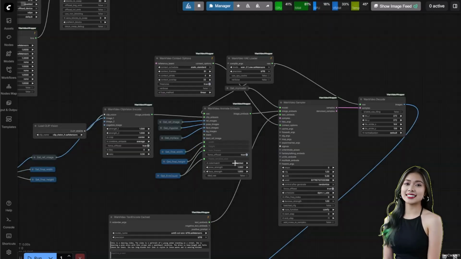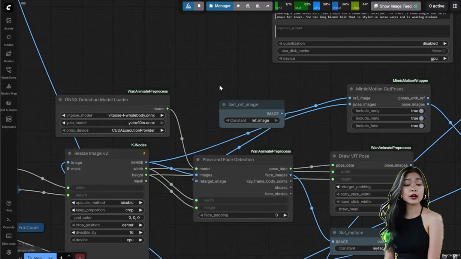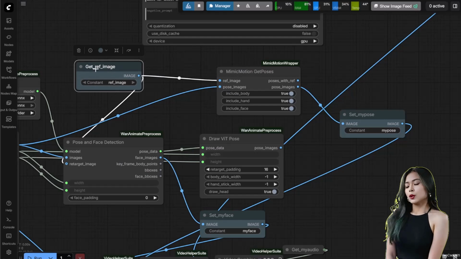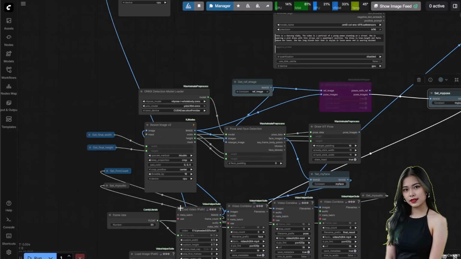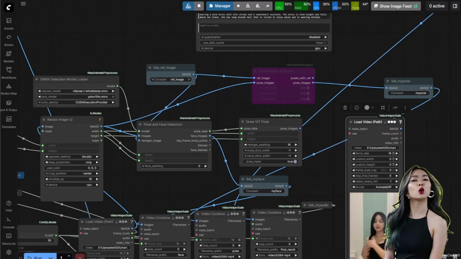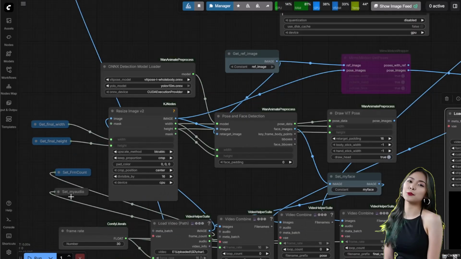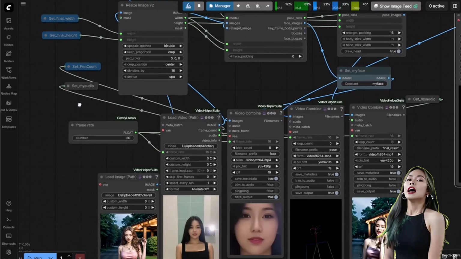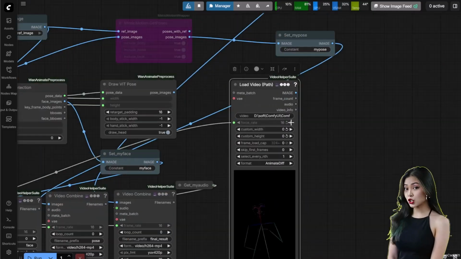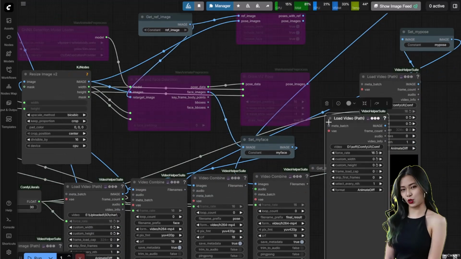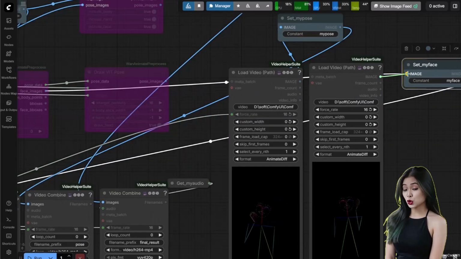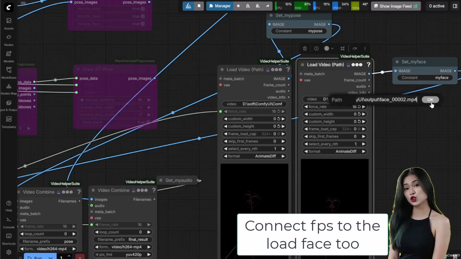Now, we could just run this as is, but since we've already generated the pose and face data, there's no need to waste time or VRAM recalculating them. Simply load your previously saved pose and face videos and connect them to their respective set nodes. Then, you can bypass the MimicMotion and Wan Animate preprocess nodes, as well as their model loaders. This significantly increases your generation speed and saves precious VRAM.